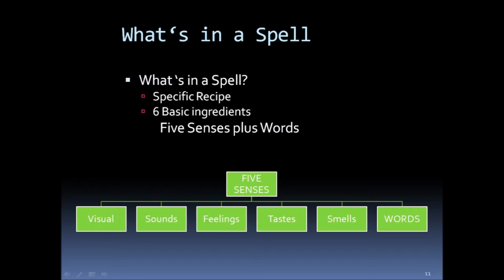Perhaps the biggest thing that we experience on a day-to-day basis are words and symbols. We have stop lights and we have go lights. We have hand signals. People can actually just come out and tell you, don't do that or do this. So these 6 ingredients combined, either alone or in any kind of combination, can be a spell.